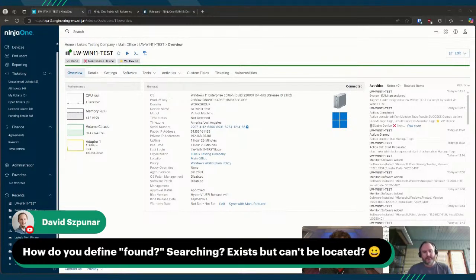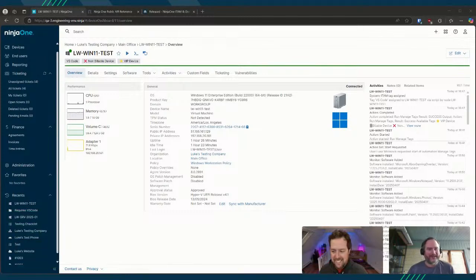And then David has another question. Define found, searching exists but can't be located. I'm not 100% sure on what that means. Yeah, if you could expound a little bit, David.